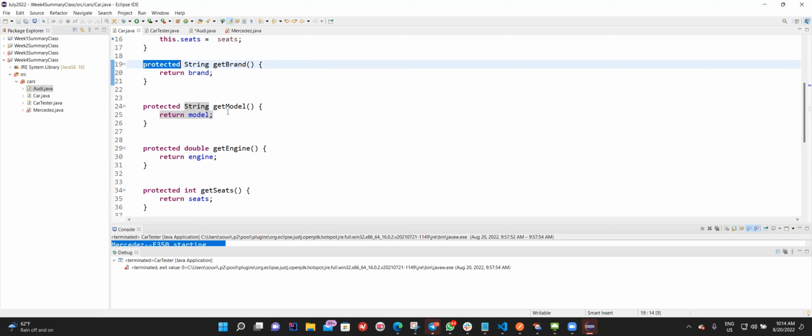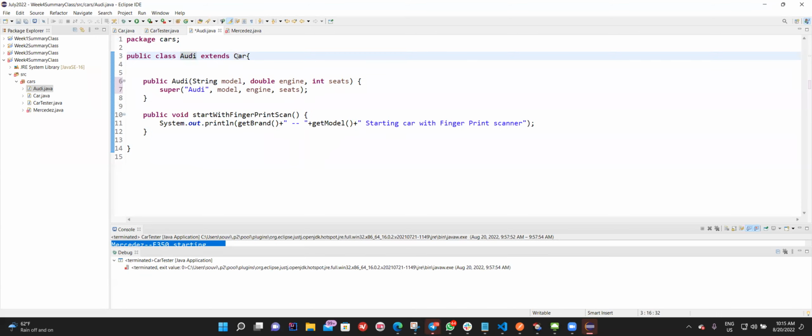Protected means the child class will be having access to these methods, can have access to this method. Public means everybody can access the get brand method or get model method. Protected means the child class can have access to these methods. So Audi is the child class of car class, and it is having the access to get brand and get model, no problem. There is also one more thing about protected.